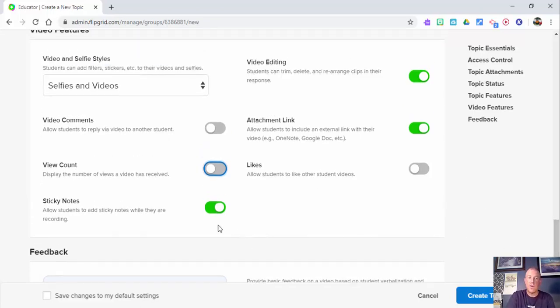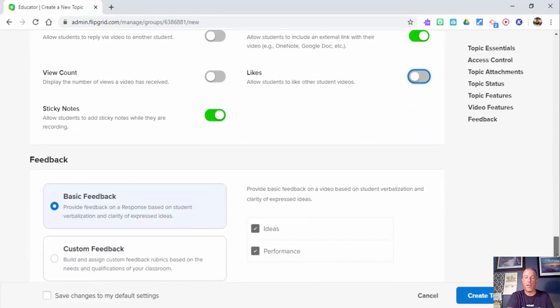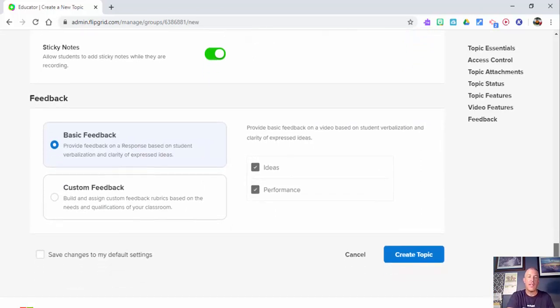Sticky notes, I leave on because they could write notes for themselves. But again, it depends on the situation. Do you want them to be able to add attachment links? And likes. Again, it's automatically toggled off, but you could toggle it on if you want. I'm going to leave it off. Okay. And then down in here, there's going to be kind of custom feedback and basic feedback. I'm going to leave it as basic feedback for right now, just for time.